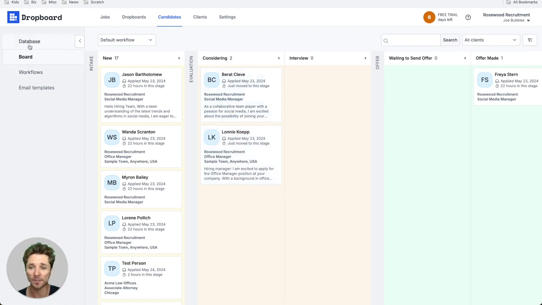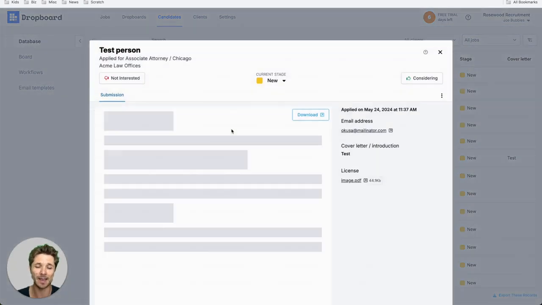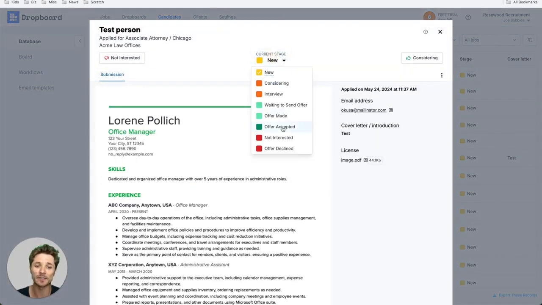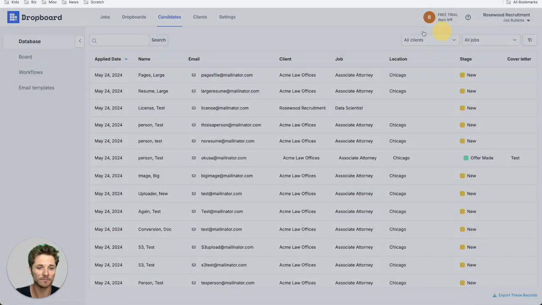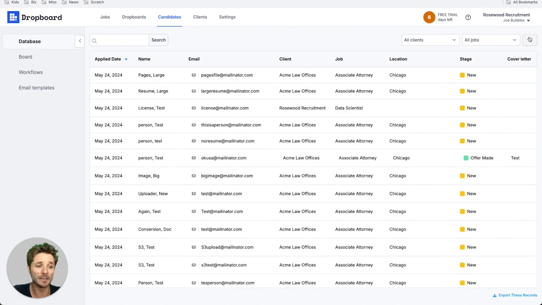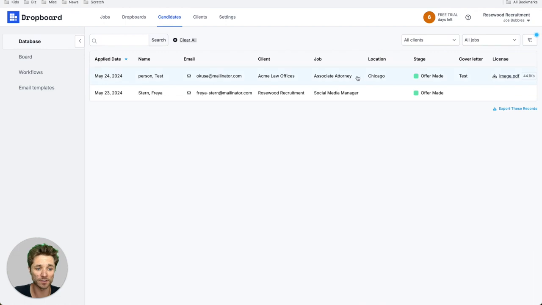You can also do this on the database view. So if you're looking from this perspective, you can click on any person you like and you can still move them around to the different stages. Another filter option in the database is to filter by status. So you can look at people who are in the offer status as an example.